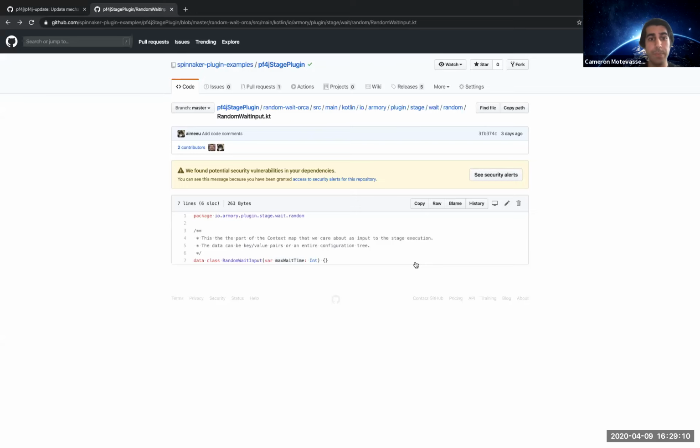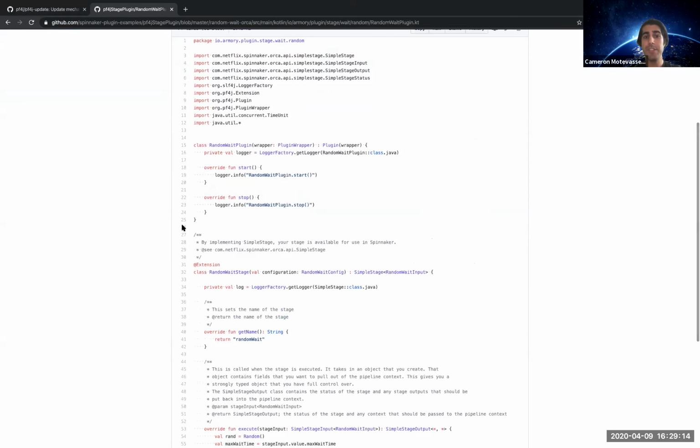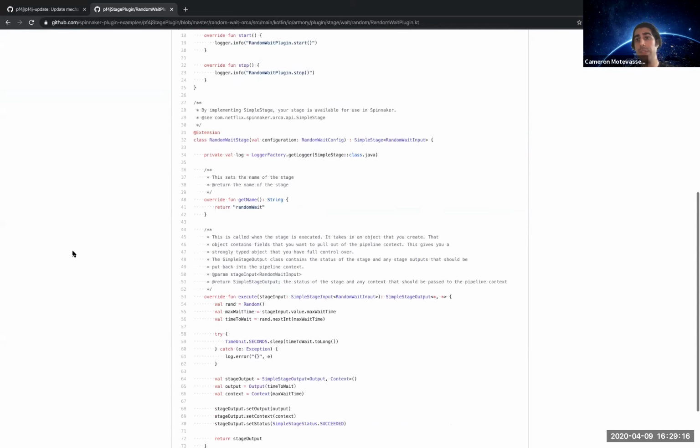There you go. Might help if we describe what this plugin is doing. This is a random wait stage, so you give it a number of seconds, and it will sleep for a random number of seconds between 0 and that time. As you can see in our getName function here, we just return random wait. So when we see the plugin in our UI, we should see random wait as the stage name.